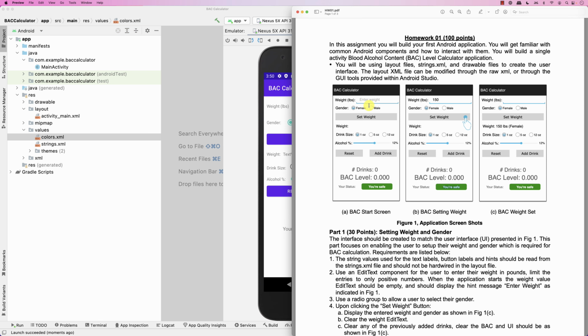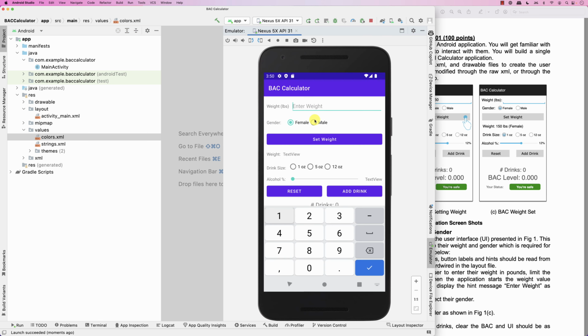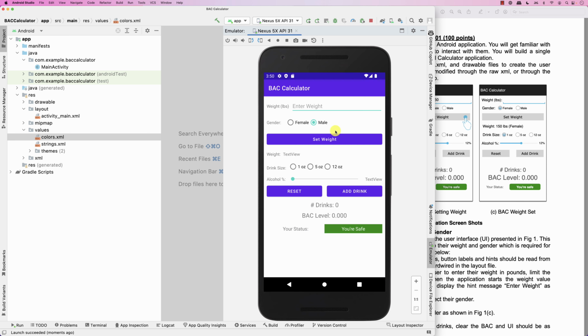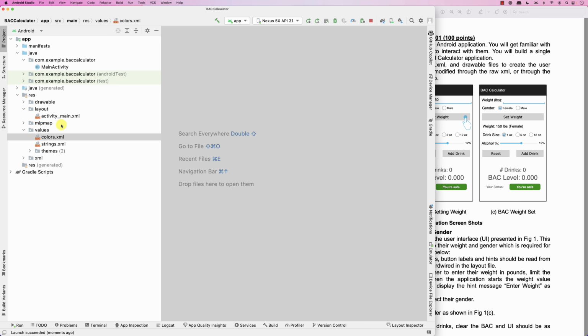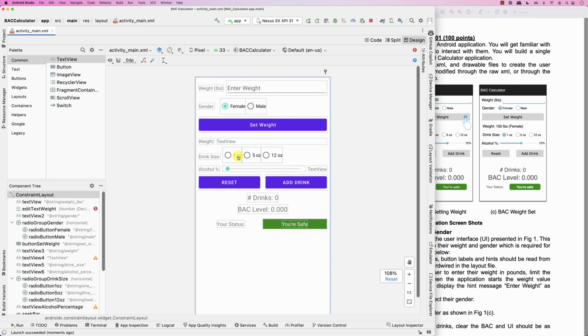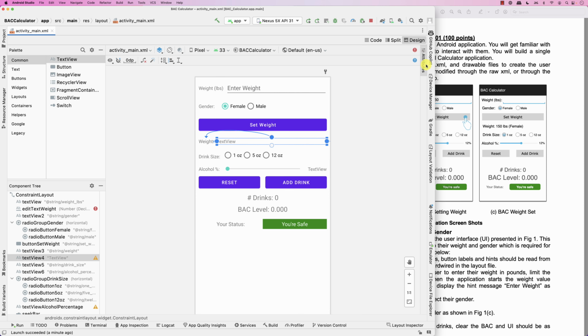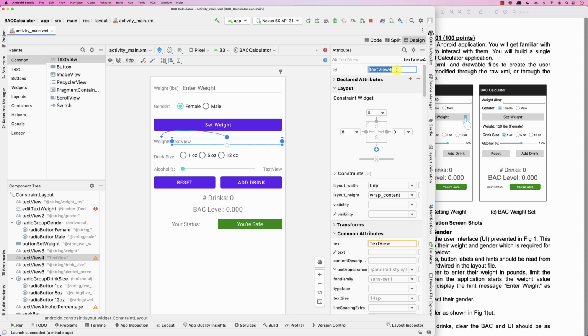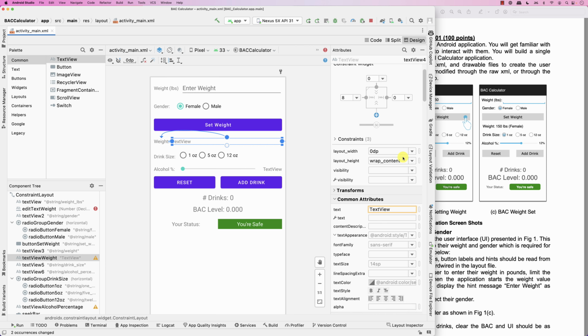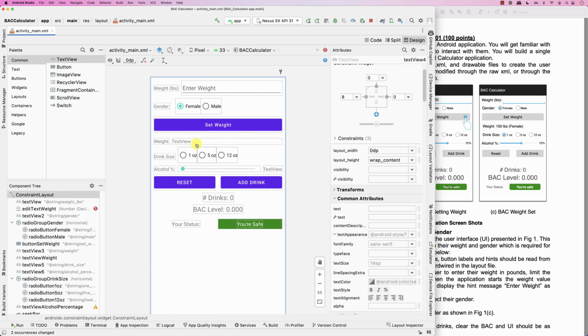So here is the layout of the app. Okay, and you can see that we added enter weight, the female and male, and so on, set weight, right, the reset and the add drink, number of drinks, and the BSC level and the weight. So basically we know that this weight needs to start as 0. So let's go in here, and this one is going to be the weight. So let's go back to the attributes, and this is going to be the weight. Okay, here it is. Just name it correctly, remove the text. Here it is. So this is going to be the weight.